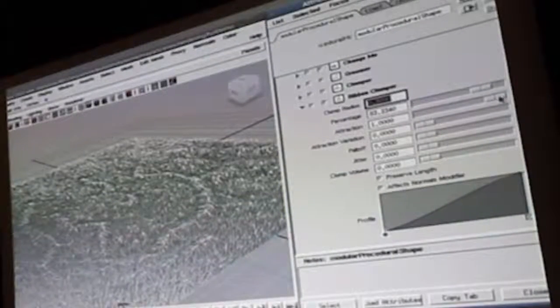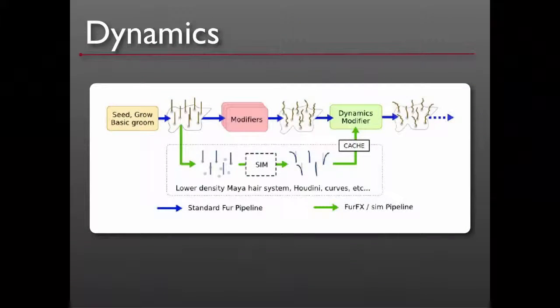We also use this for parting lines and things like that. And we have since, in things we're not allowed to show yet, used this for human hair and things like that. Okay, so then for dynamics, basically we're seed, grow, groom, all in the system in Maya there.